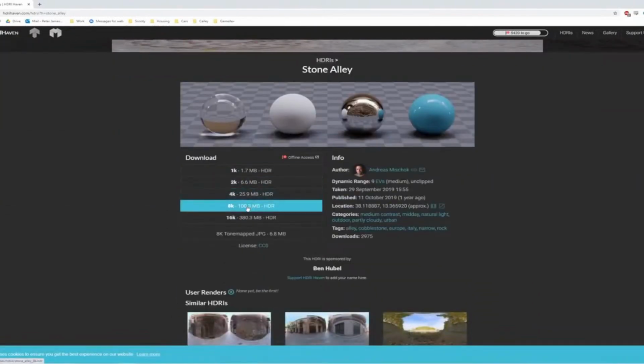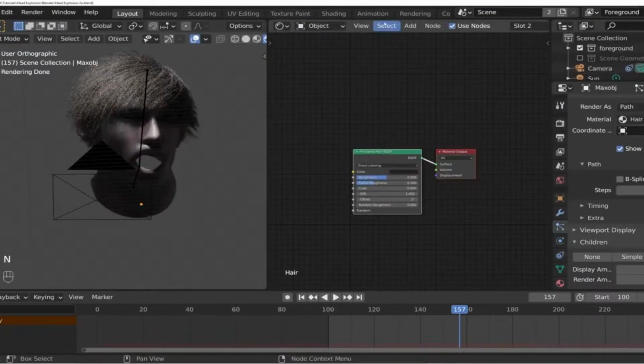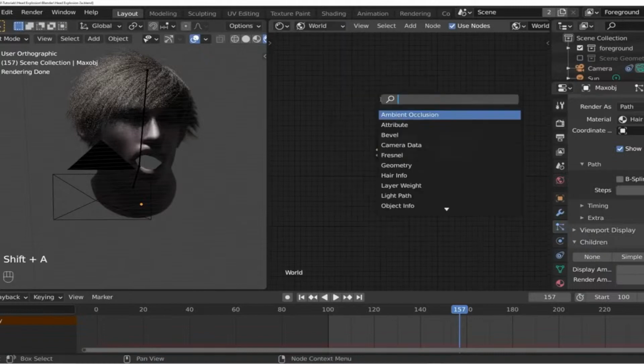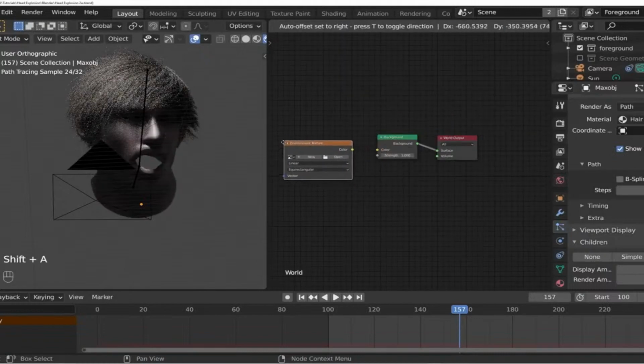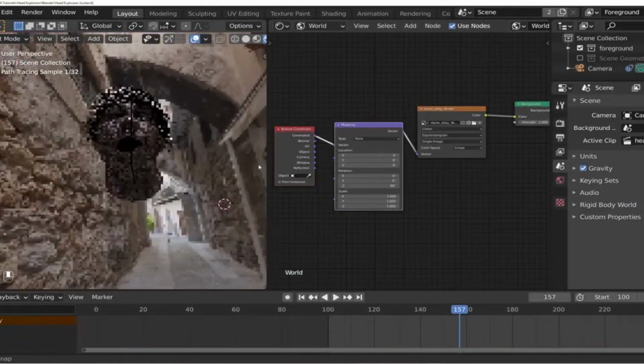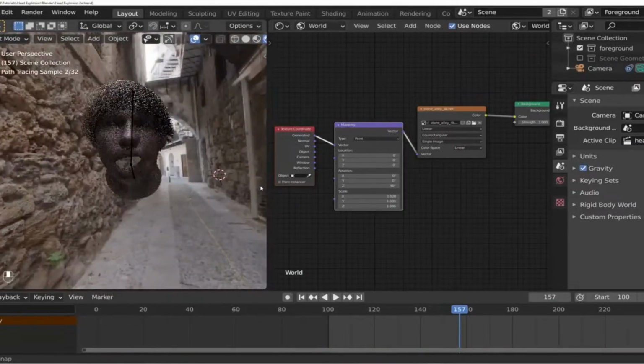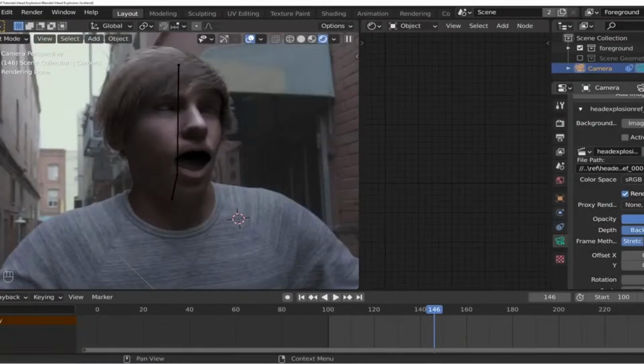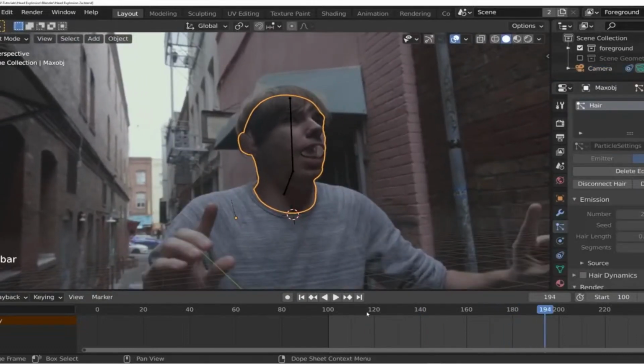Back in Blender, in the shader editor, I'm going to go over to the world shader. I'm going to bring in an environment texture and then navigate over to the HDR that I just downloaded. This HDR works pretty perfectly for lighting our scene, but you can always add in more lights or some black planes to subtract light if you need to. Now you can see if we switch back and forth between the footage and the new head model, the lighting is matching pretty well.